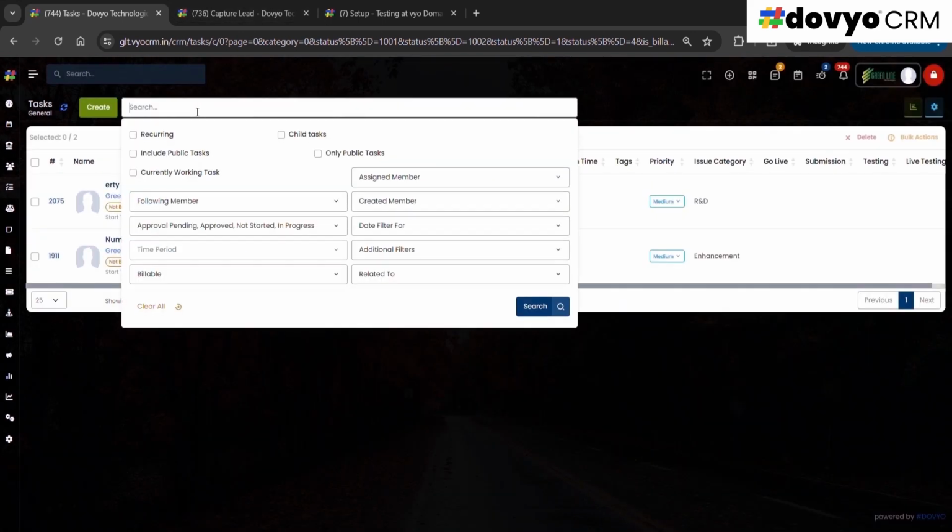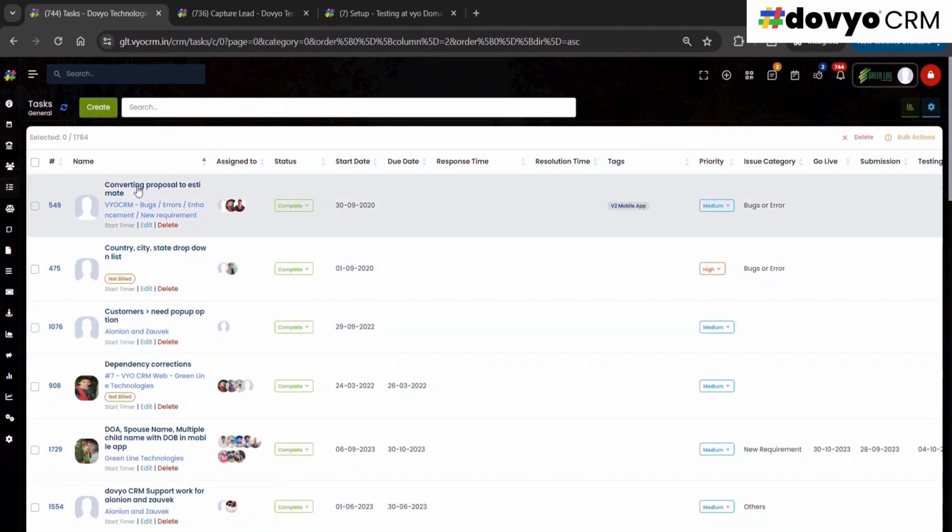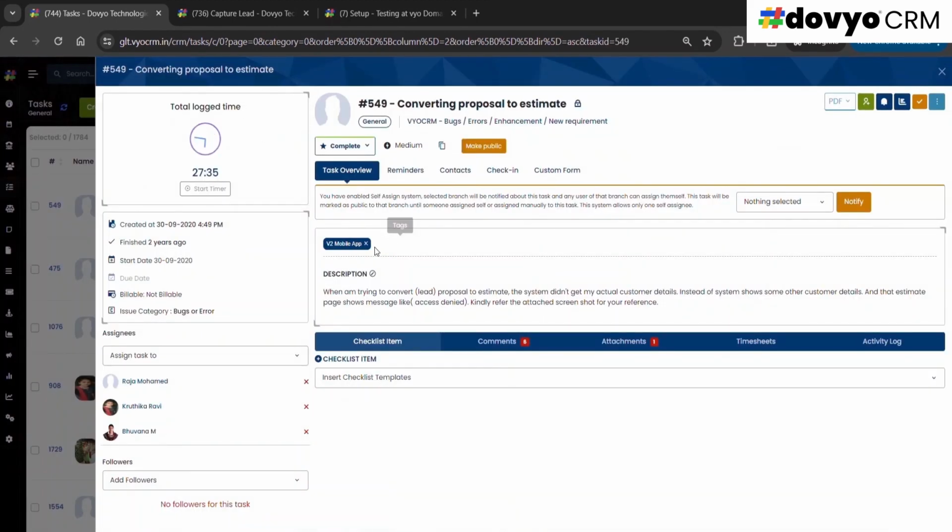So let me show you a task which has been worked on and how the timer reacts. Getting into it, you will see that these assignees have worked these many hours on this task. You can see the statistics also for the same, and there are no followers assigned, so there are no followers of this task.